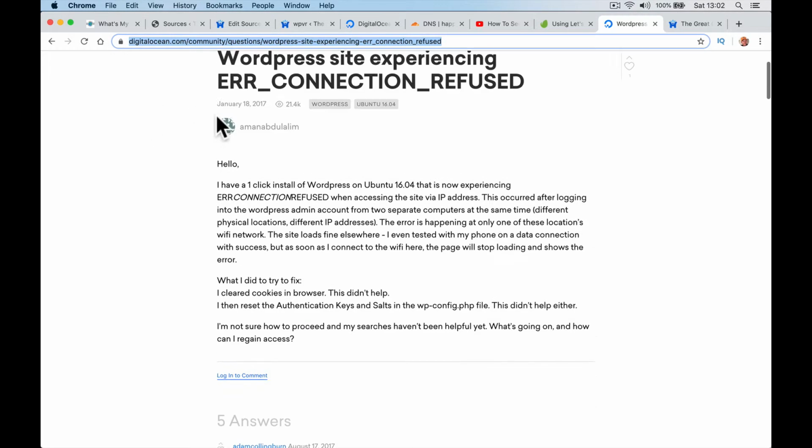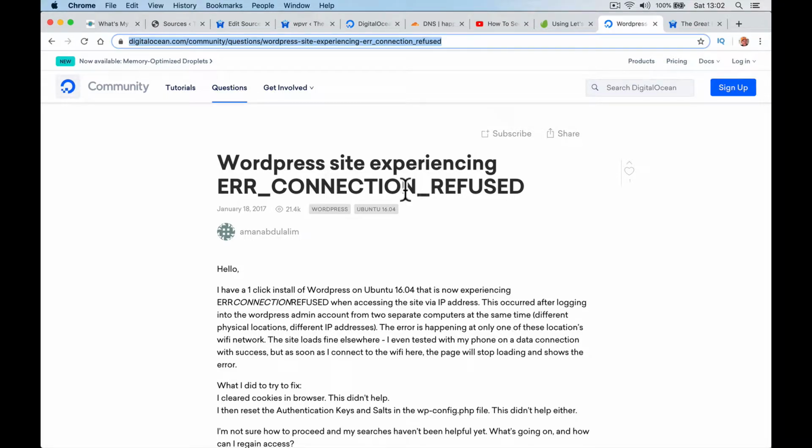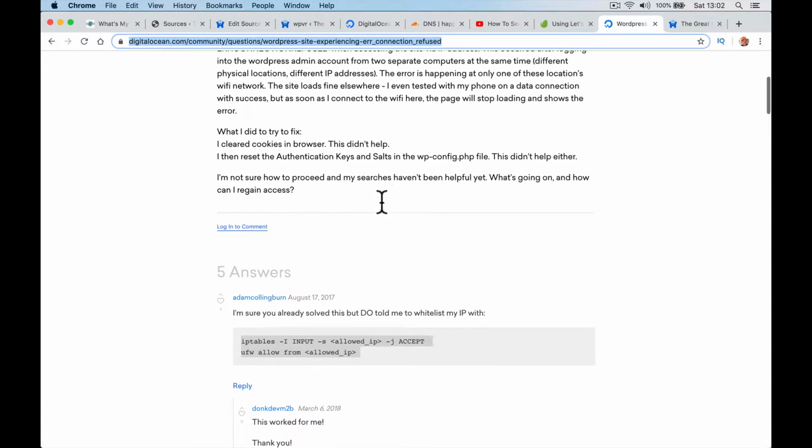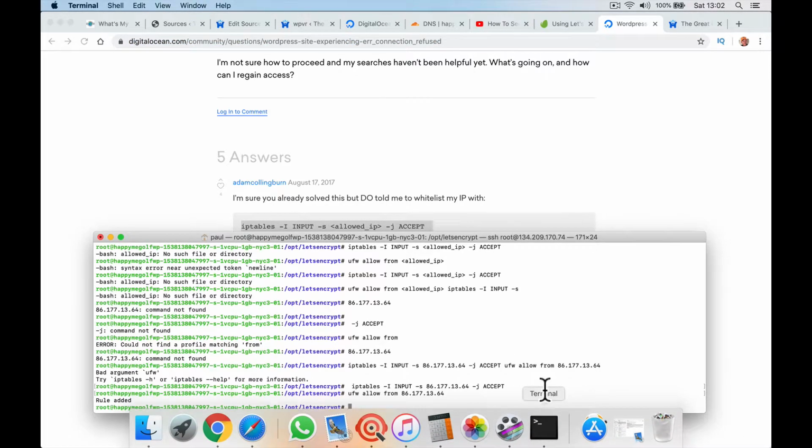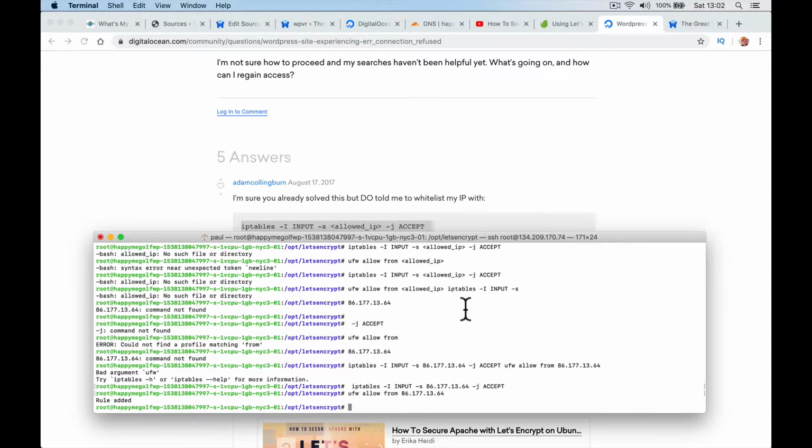I'll put a link to it. Website site experience error connection refused, right? So you're going to have to open up your terminal service. I'm guessing you've already used this at some point, your terminal on your computer.